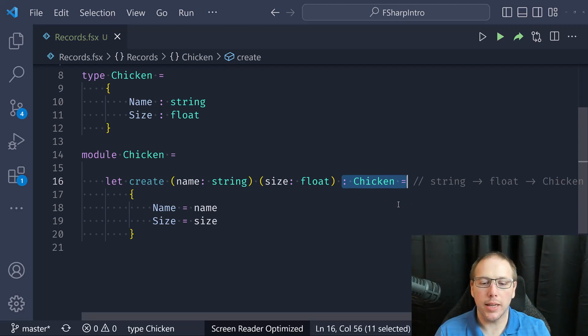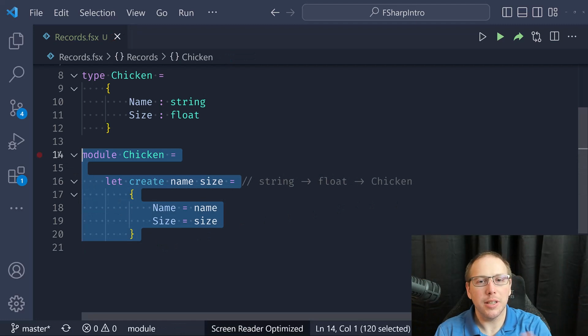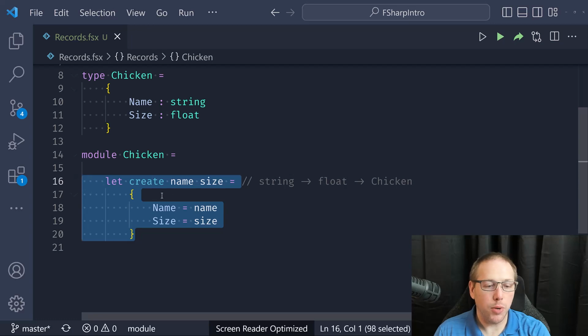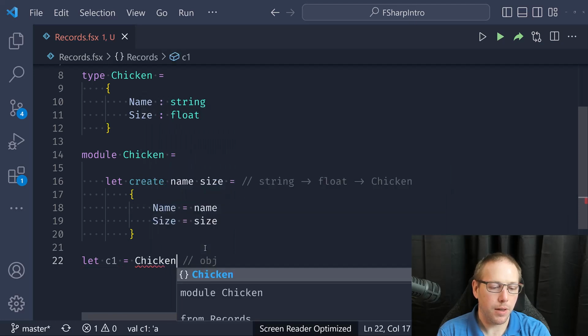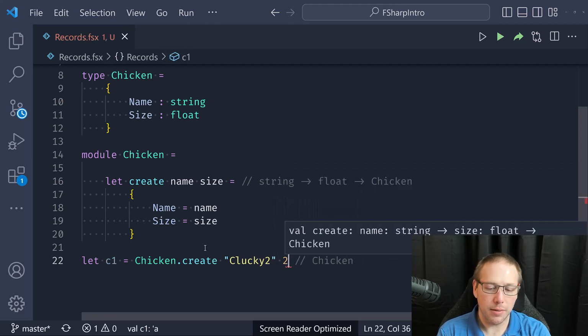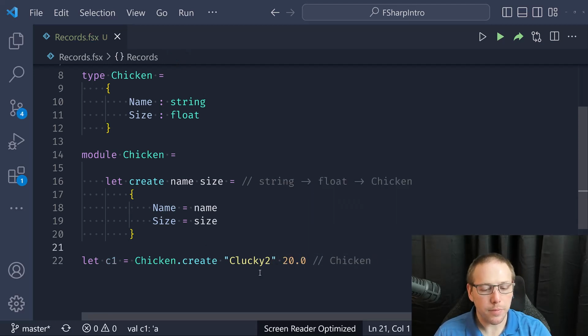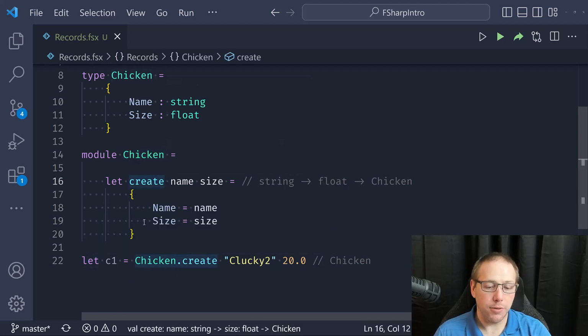But I just wanted to let you know that's a lot of things that I did not have to type. And this is far fewer symbols, much less words, but it's still just as statically typed, just as fast, just as robust of code. So this is great. So this is one example of what you would do. And so then when you say, hey, let's see 2 equal chicken create, I'm going to say clucky 2, and now the size is 20. The bird has grown. So now I'm creating instances of chicken using this create function.